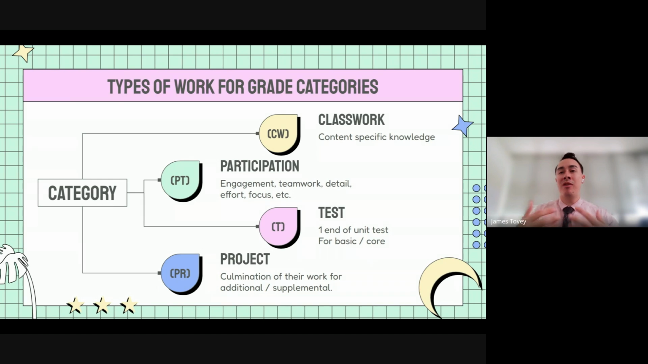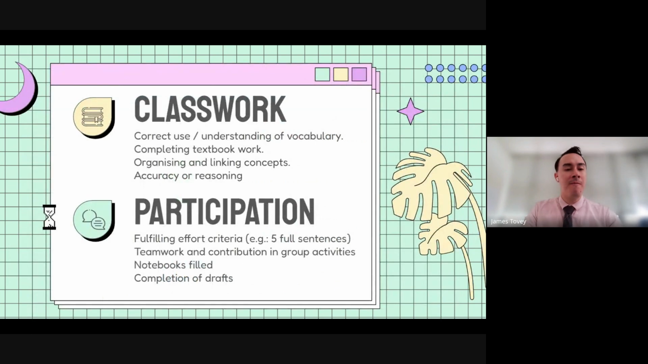So it could be like a presentation or something. I'm actually jumping ahead on my next slide. So classwork, we're talking about correct use or understanding of the vocabulary. Completing the textbook work, right? So any exercise in the textbook, we're talking about organizing or linking the concepts you've provided them, especially like something in math or science.